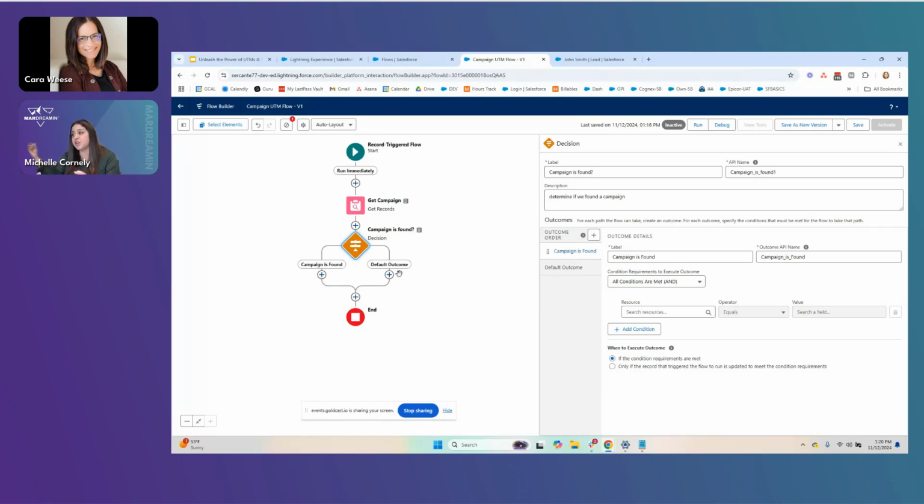Maybe that's where that generic website campaign comes in, or some other campaign that will let you know, hey, it didn't have the right campaign UTM. So we need to go ahead and fix that later.